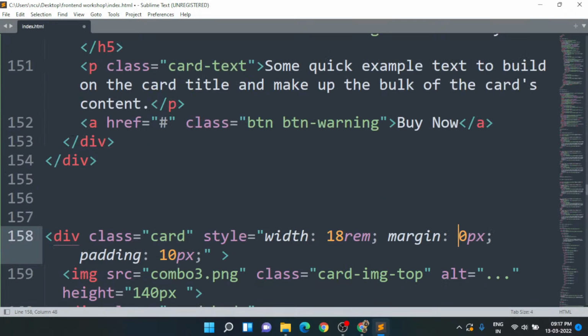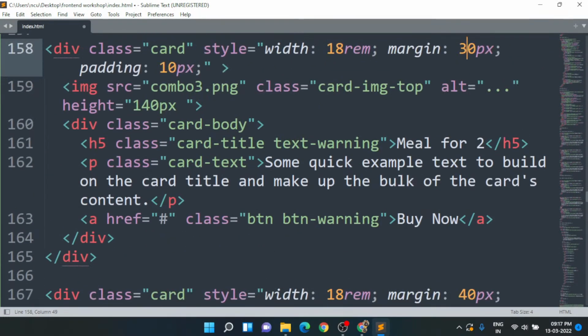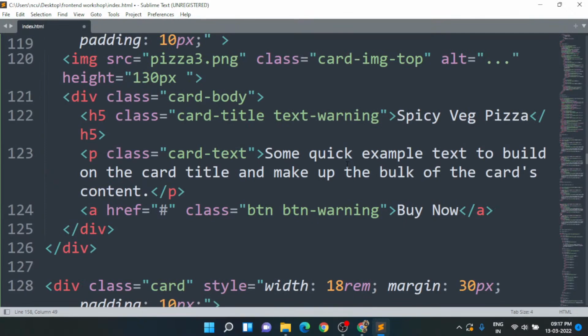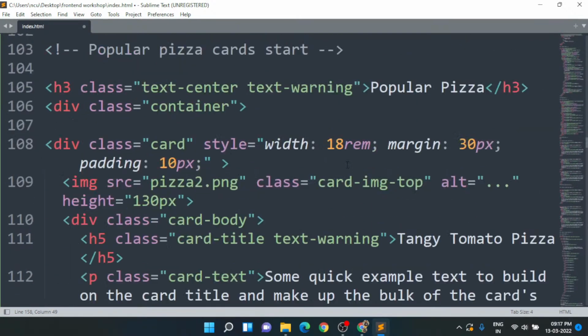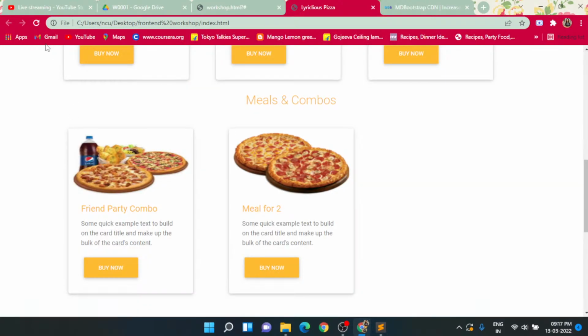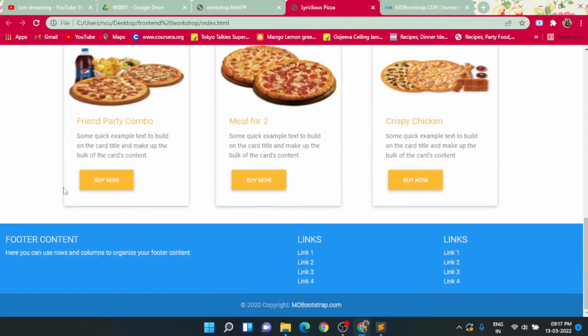Now you will say it was coming earlier and now it's not, but these are all part of Bootstrap, and MD Bootstrap is also a part of Bootstrap, so they do affect each other one way or the other. That's why there can be some responsive problems. Now it is fixed and all are coming in the same line, and we have this footer also.